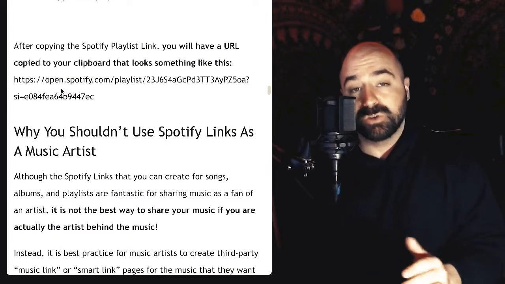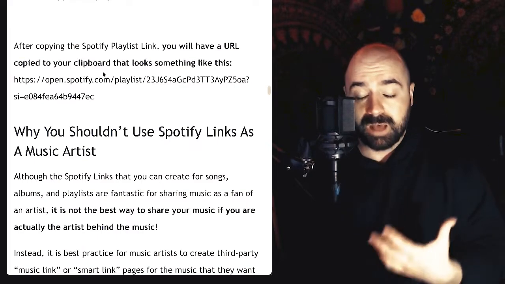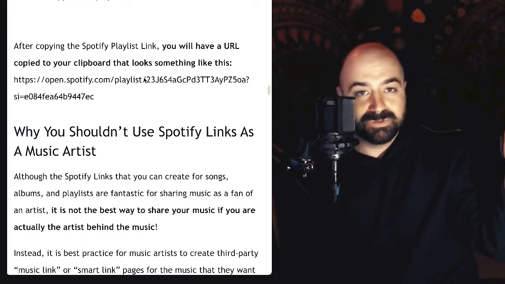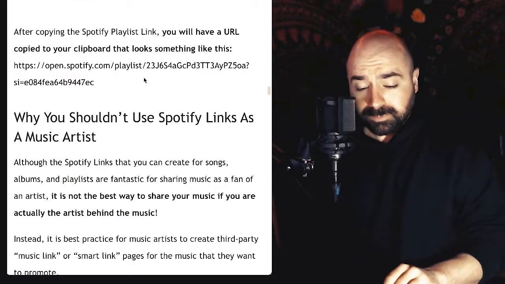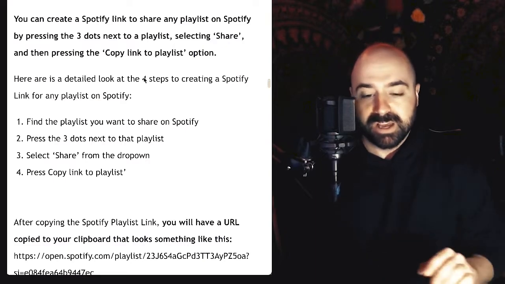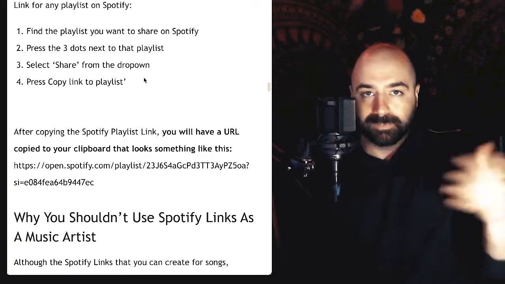And once you do copy that link, it's going to be very similar to albums and singles, where it's just going to say open.spotify.com/playlist and a bunch of gibberish instead. So that's kind of the main ways as a Spotify user how you can share the music that you have with other people outside of Spotify and pass along the links.